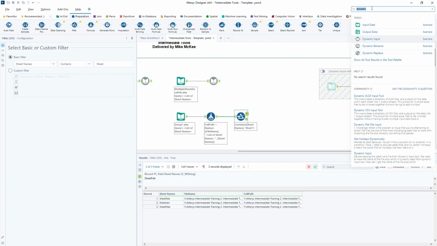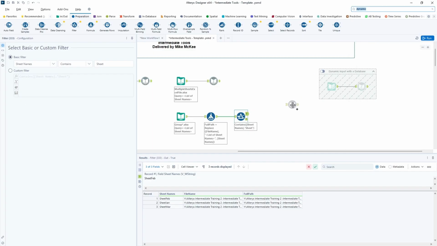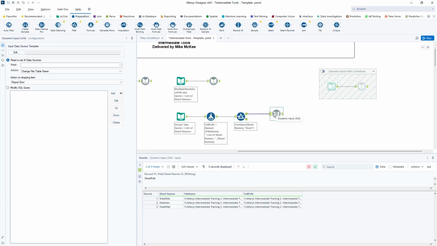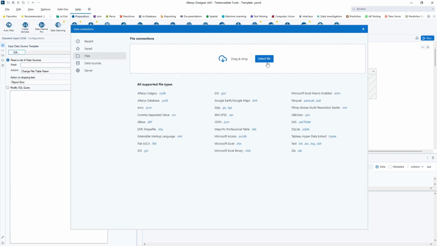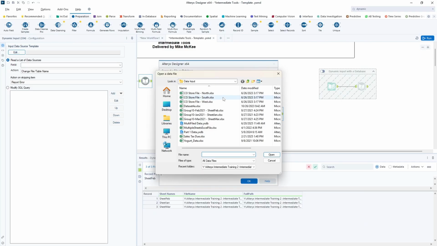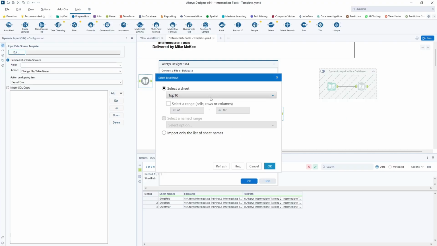All right, now come back to that dynamic rename. That's right, dynamic input. Hook that up. This is going to be very similar to pulling in the full path that I did earlier. So I do need to point this. I'm going to set up a connection. I'll go to files, select a file, grab group here, and I am looking for sheet.